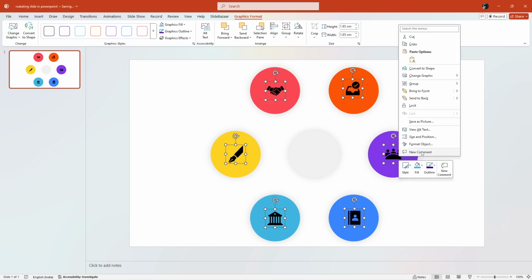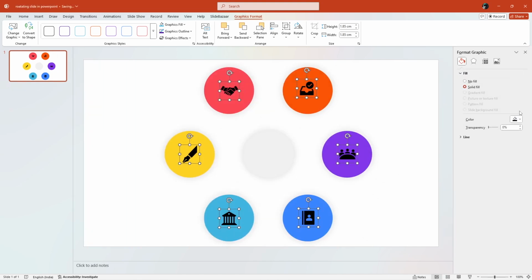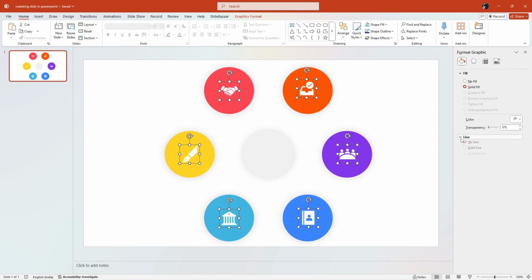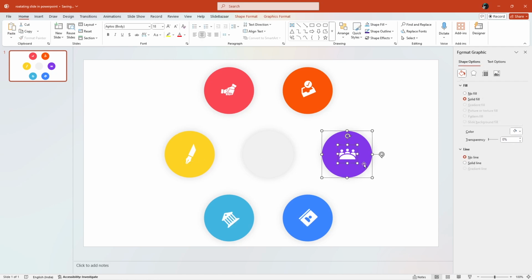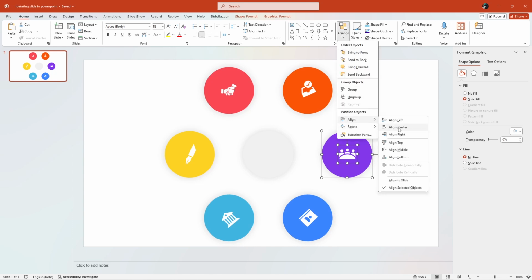Let's also go to the Format Graphic sidebar and change the fill color to white and change line to no line. Then let's individually rotate the icons so that they look better when this whole section rotates later on. And when that's done, individually select each icon and the circle behind it, and then go to Home, Arrange, Align, and Align Center and Align Middle.